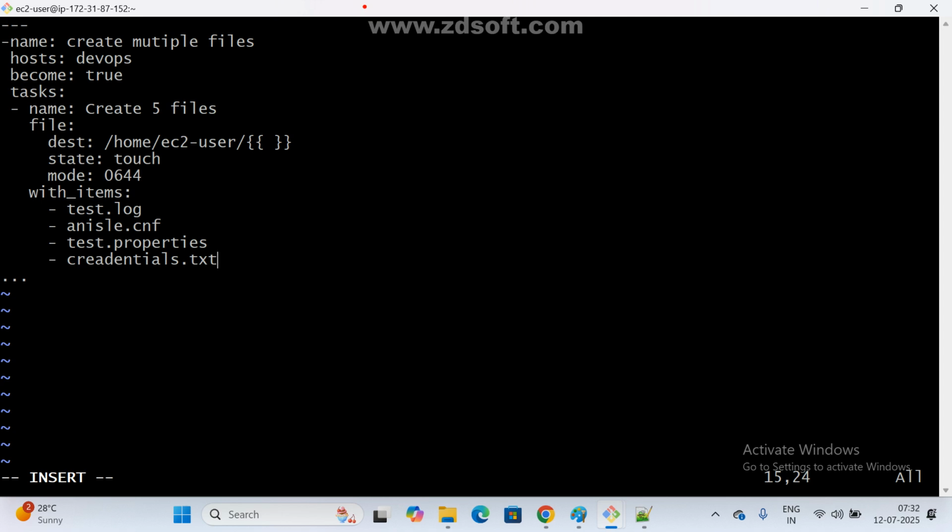Yes, sir. We can also create these manually. But via an Ansible playbook, I want to create multiple files at a time. I want one log file, one configuration file, one properties file, one credential file. We are using with_items. Items means here I passed four files. How to call them here? item. Escape, colon x, save and exit.